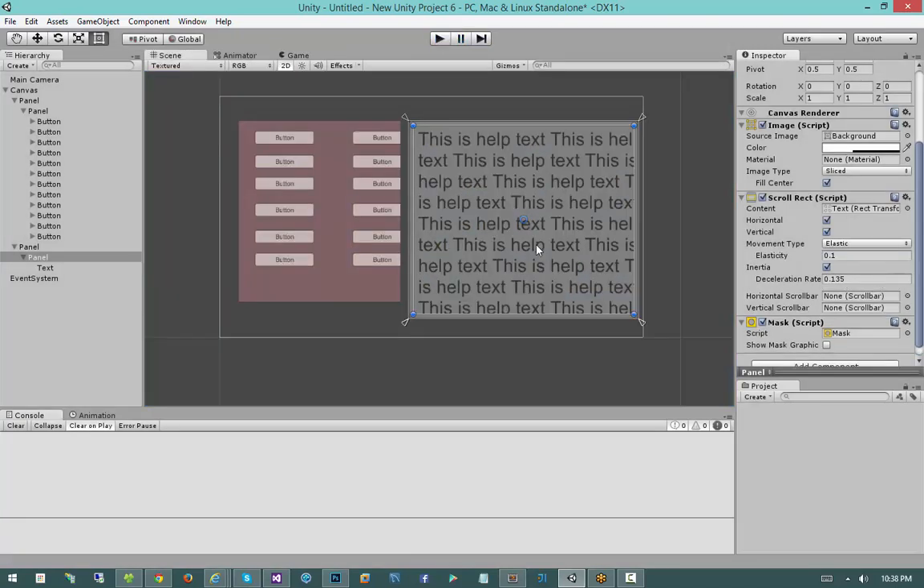Okay, so really there's not a whole lot to talk about with scroll rects. They're very interesting, very powerful, but there's not a lot to them. The last important thing to understand about scroll rects is how they interact with scroll bars. Scroll bars are really just special controls that can be plugged into a scroll rect.